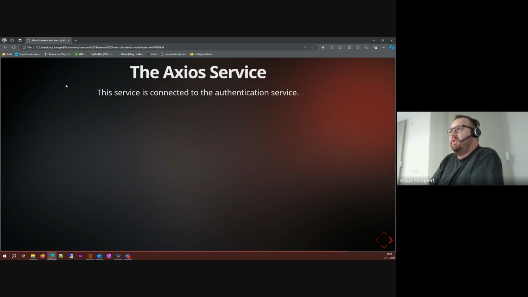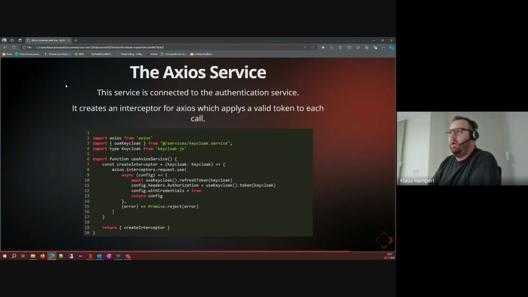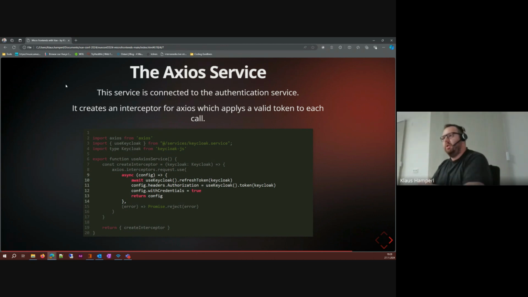And the last service is our Axios service. This is connected to the authentication service because it provides me the interceptor for each Axios call I use, which provides me the bearer token and has a little functionality to refresh the token when it's needed.